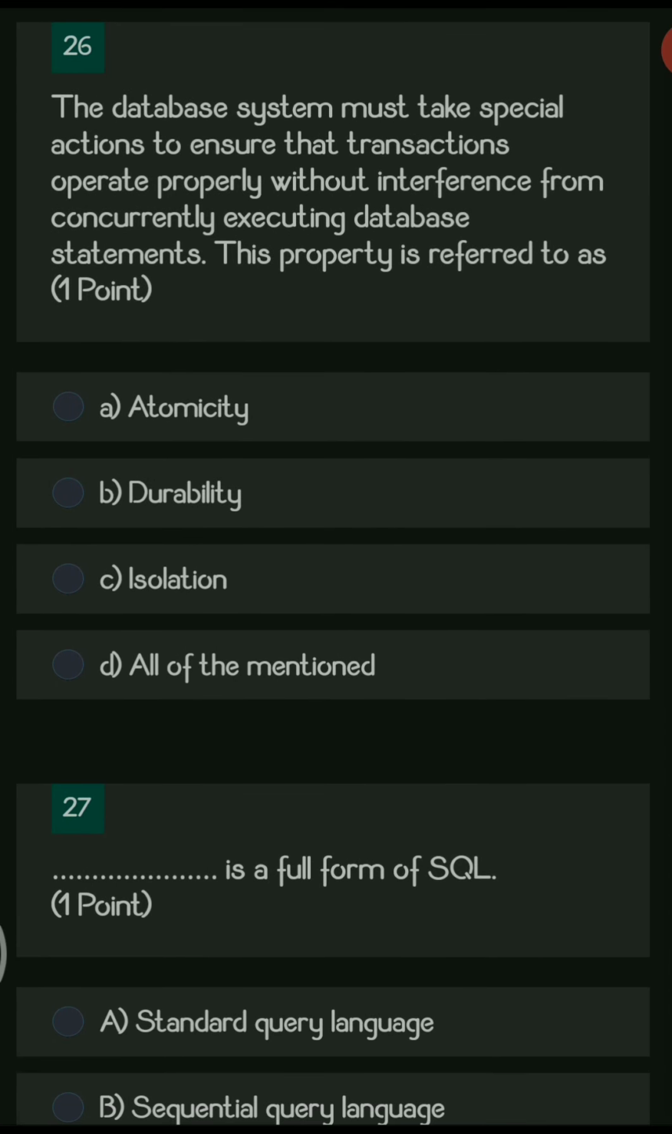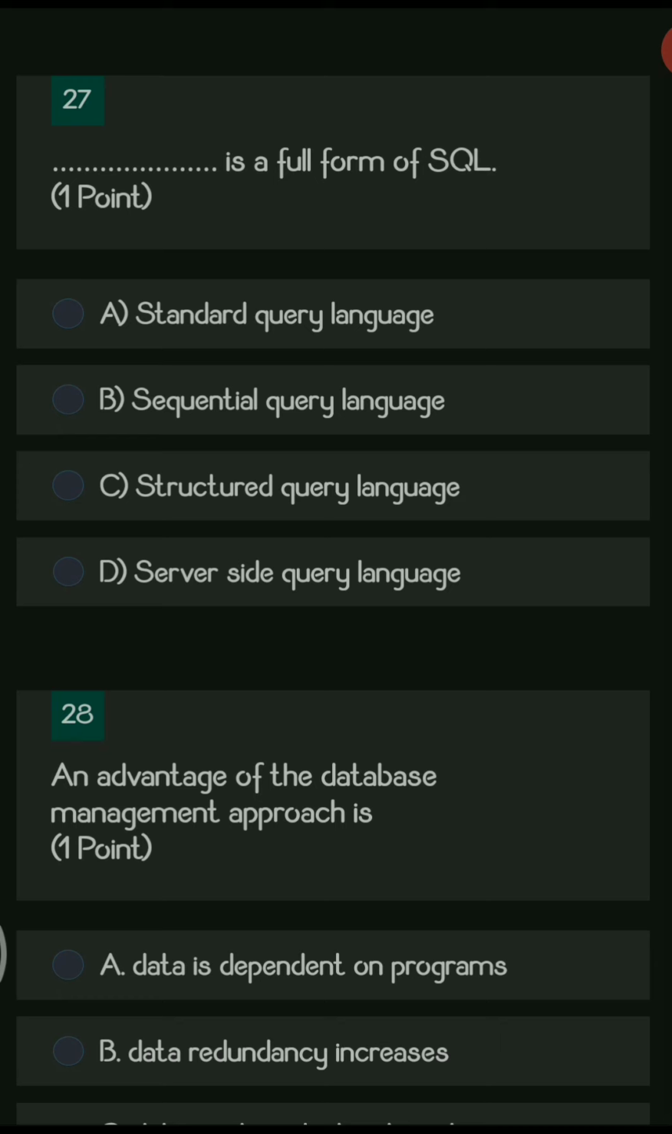Next question, the database system must take special actions to ensure that transactions operate properly without interference from concurrently executing database statements. So this property is referred to as, so you have options like atomicity, durability, isolation, all of the mentioned. So isolation is the property which takes care that no transaction interacts with another transaction, they don't interfere with each other, they don't clash with each other.